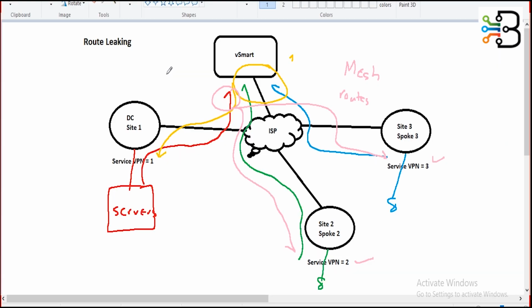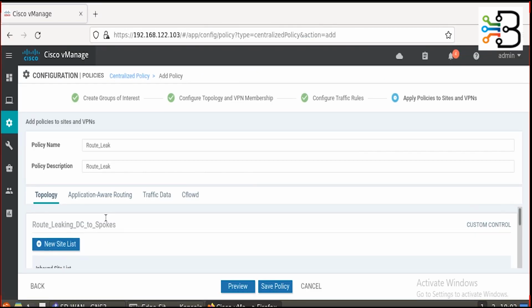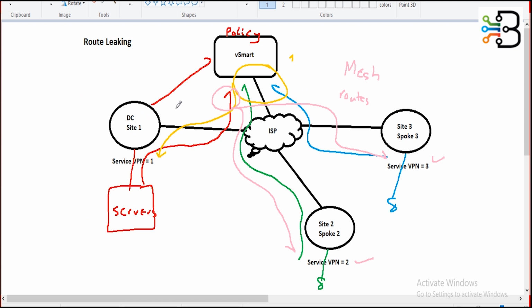Now the important thing to understand is that the policy is going to be implemented from the perspective of vSmart. This is the criteria through which we can decide how the policy is going to be implemented. So the routes that are coming from the data center to the vSmart, I have to put to the spoke sites. This is the first policy: the routes coming from the data center, I have to export to spokes. So it will be an inbound from the data center direction. This is an inbound from the data center.